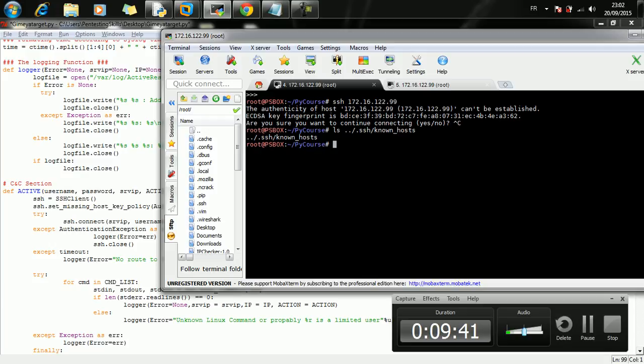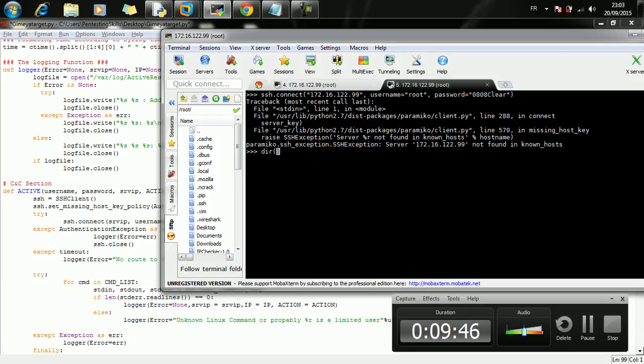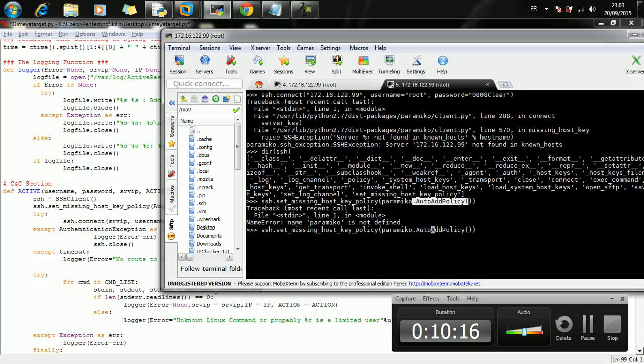SSH known hosts file. Okay, so in order to do so in Python, we have to call the set_missing_host_key_policy method. So SSH dot set_missing_host_key_policy, and this accepts a parameter. The default policy is reject. So I am going to call paramiko dot AutoAddPolicy. This is the one I'm interested in, but the default one is the reject policy.